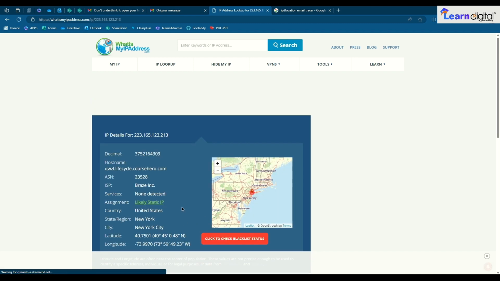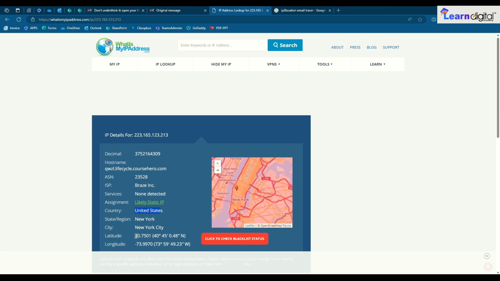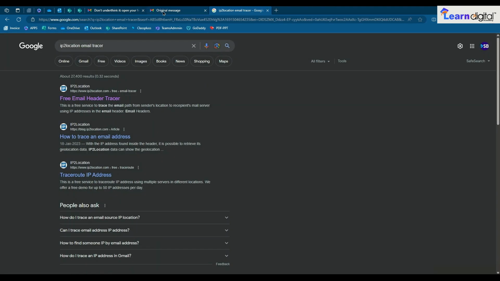When you search, you will see United States, New York, and the exact location of that particular sender, whatever you have selected. I have selected Course Hero, so the address and the location will be shown here for Course Hero. This is the latitude and longitude. You can also try to search with the longitude and latitude. This is the first step which you can do.